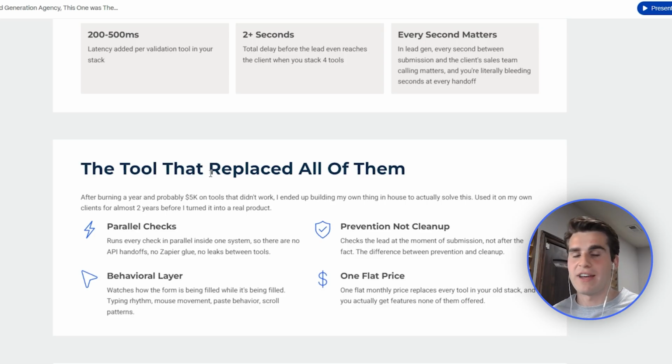And again, this plays into the fact with the Facebook pixel and why I recommend feeding it offline conversions so it doesn't fire at the submission regardless. And the best part is you're not having 5 different SaaS subscriptions. It's one flat price, replaces every tool in your old stack, and you actually get features none of them offer.